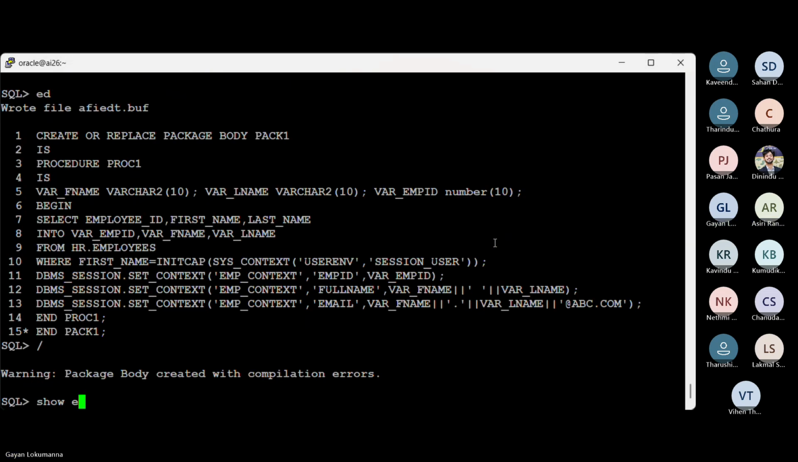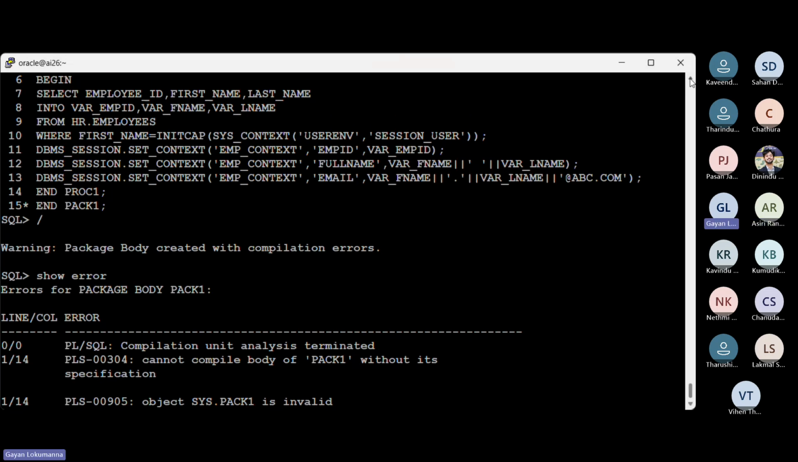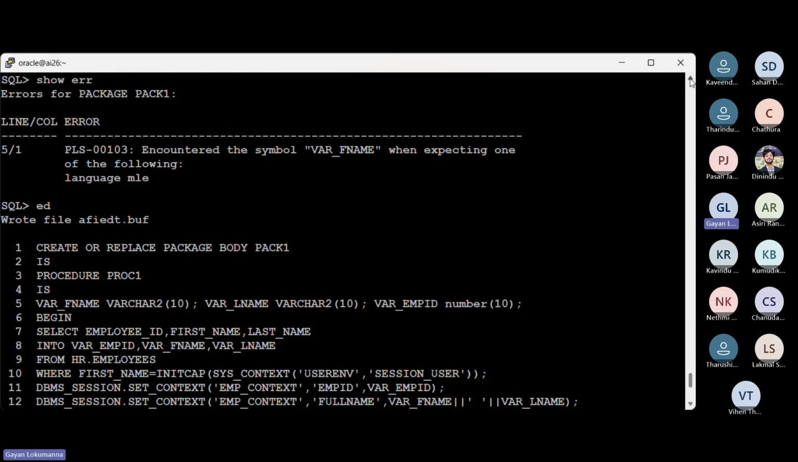Oops. Try again. Show error. Okay, now it says compilation unit analysis terminated. Cannot compile body of pack one without its specification. Yeah. Pack one, first you have to create the specification. Yes. I created pack one.